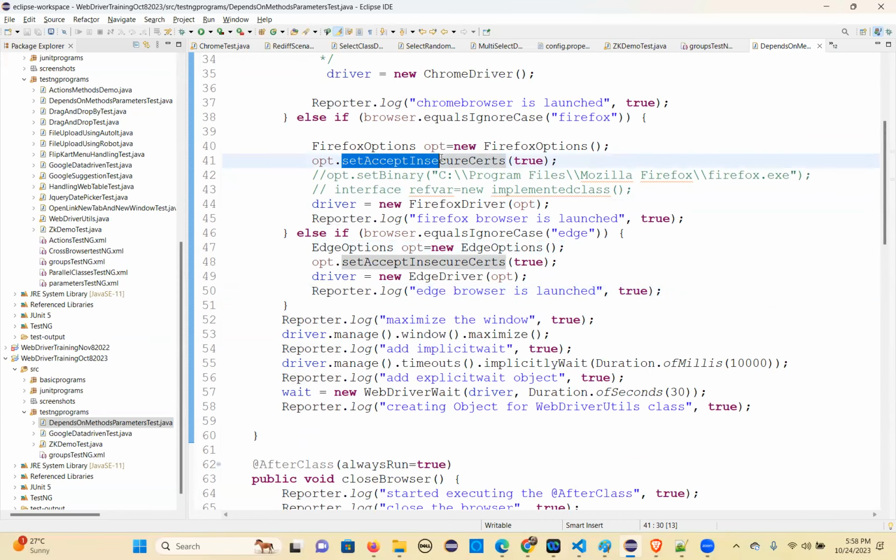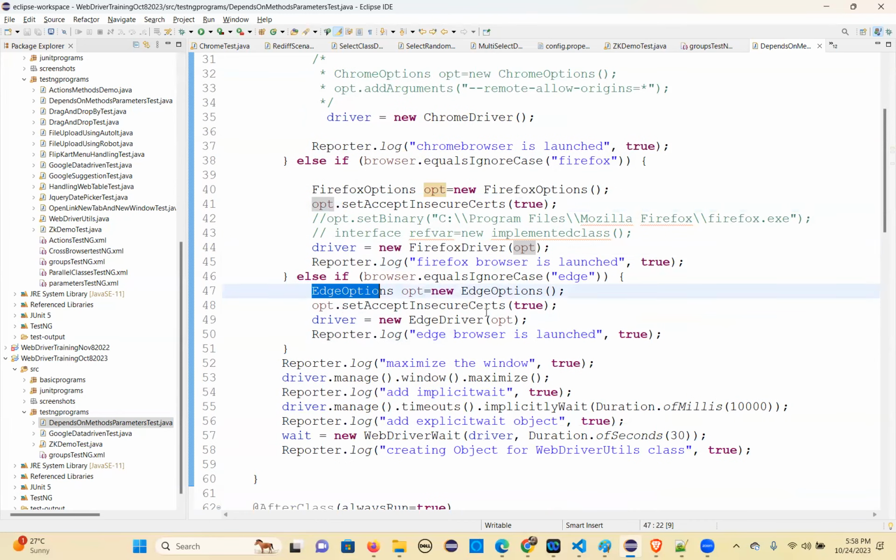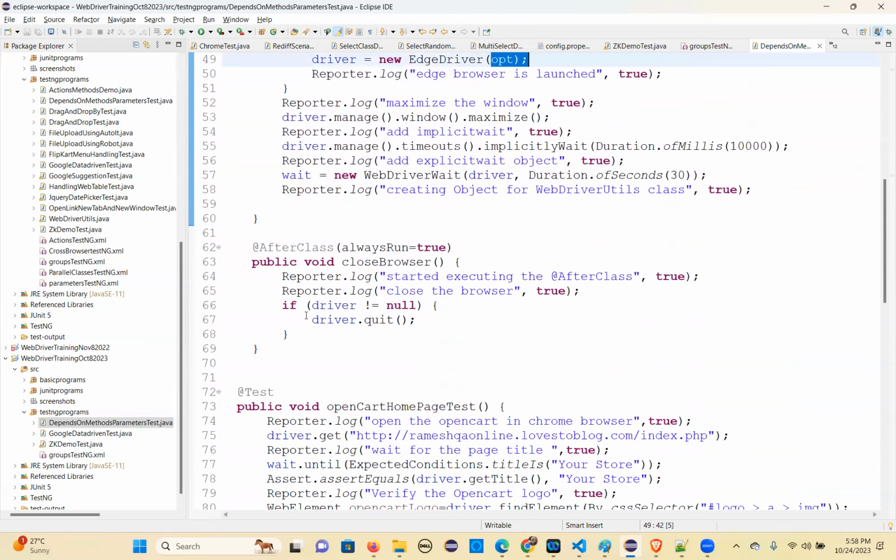See, setAcceptInsecureCerts. Some websites are HTTPS, and if you put that, they will ask for authentication, right? You can overcome that with this code. So setAcceptInsecureCerts, if you put true, those will be handled. Then those options I am passing to the Firefox driver object. Same, even for Edge I did it for Edge options. Now, @AfterClass alwaysRun equal to true.